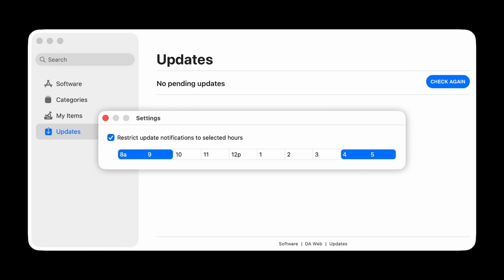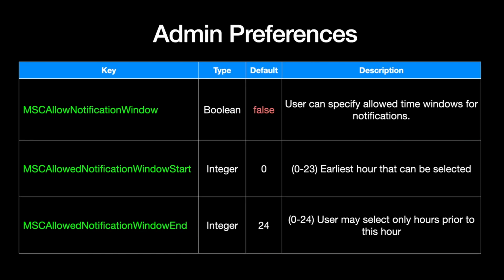And when I wrote that down on paper recently while working on this presentation, I was like, that's pretty arbitrary. Maybe some organizations want it so they have to select at least 2 hours, but we can't do that yet. Right now it has to be at least 1 hour. And like the new features in Munki 7.1, this feature is disabled by default. So if you do nothing, you won't see it. But you can enable it and configure it with some new Munki preferences.